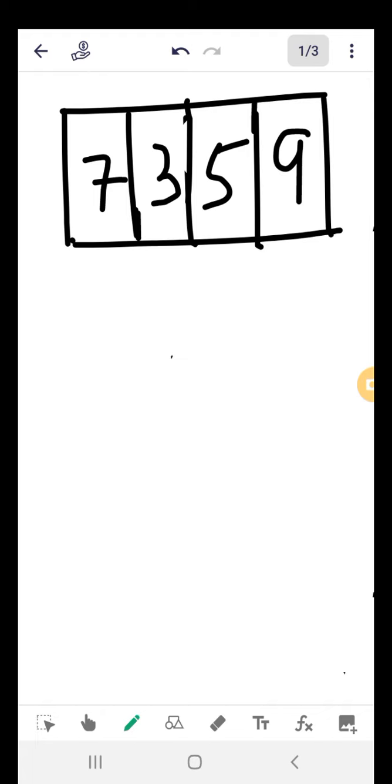You already know how the positions will be. This is the 0 position, this is the first position, this is the second position, and this is the third position. I think you got it.